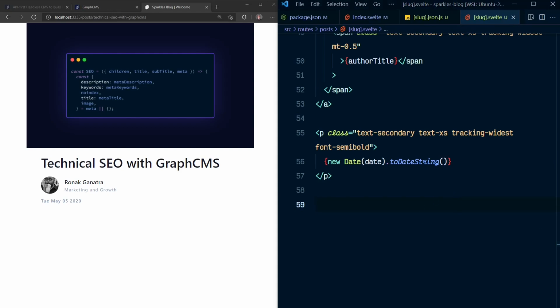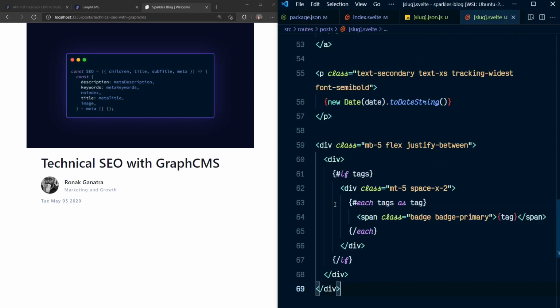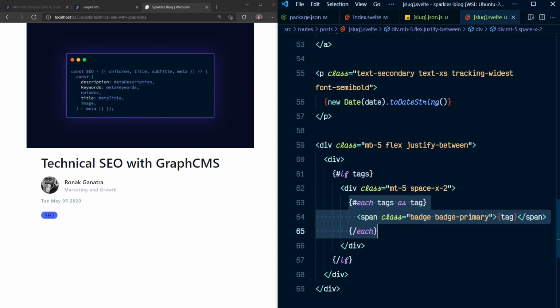I'm going to be using the Svelte if directive to see if there's tags. And if there is a tag, we're going to loop around each one. So using the if directive here, if there is tags, then we're going to show them in a div. We're going to put in some margin top and some spacing. Now we're just going to add the DaisyUI badge class, and it's a badge primary. We're just going to keep looping around those until all the badges are on the page here.